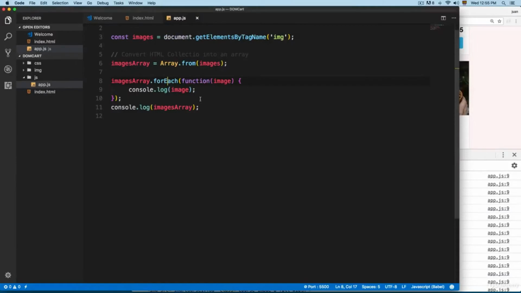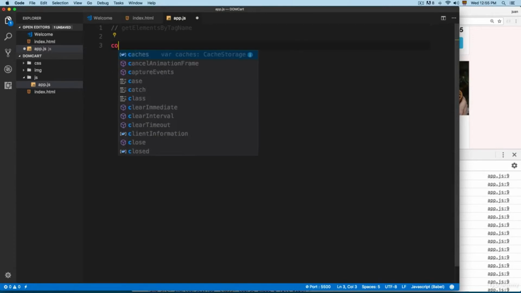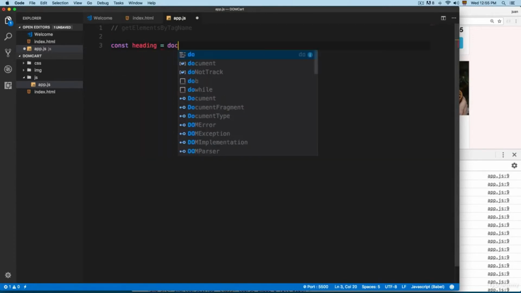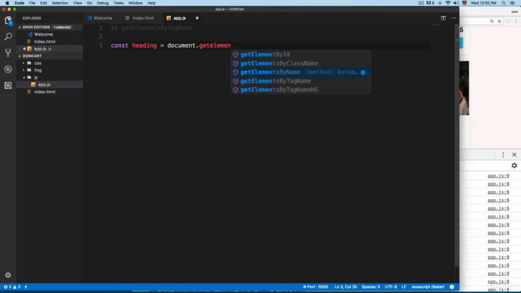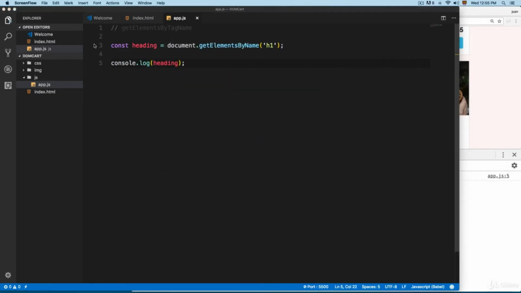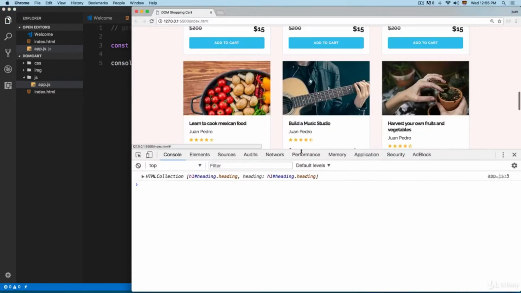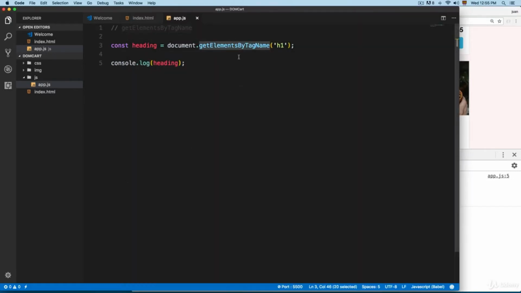Something that may cause confusion is if I remove everything from here, and also this one. If we add something like const heading and we add document.getElementsByTagName, and we add an h1, and we send this value to the console, heading, save this. It should be getElementsByTagName, sorry, that was my mistake. You can see that this is returning only one element.